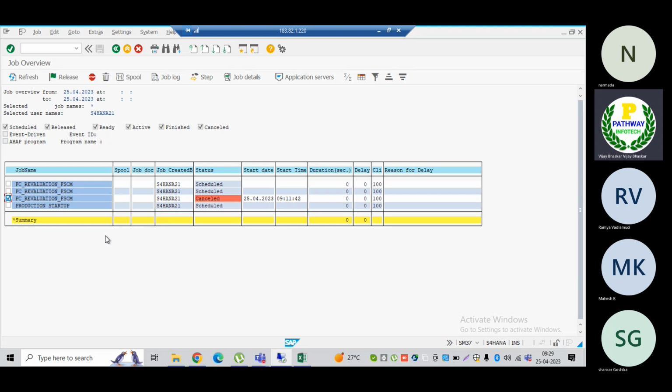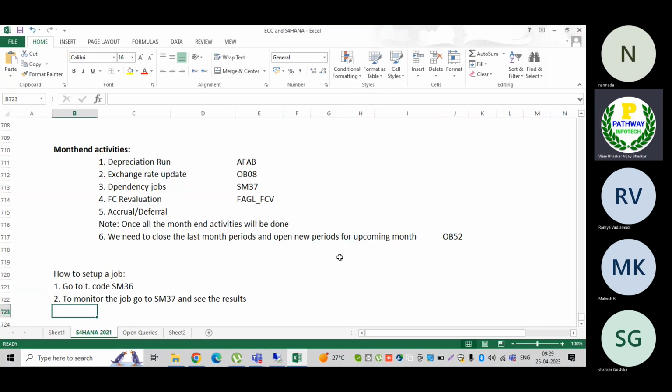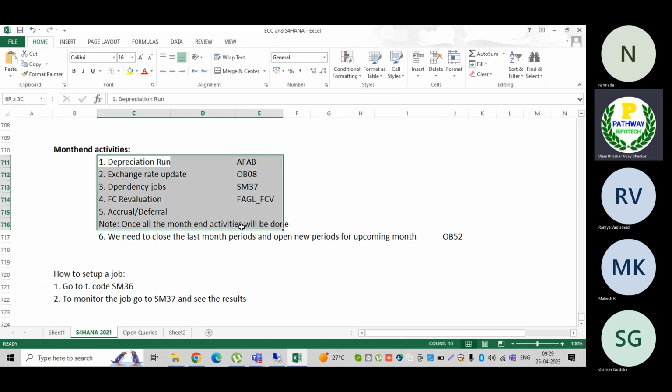At the same time, with the distribution list, once the job is executed successfully, it will send notifications to whom we have maintained the IDs in the job when we scheduled it. This is how to set up the job. Most of the activities which we need to perform in a support project, we have discussed in detail, including the month end activities.